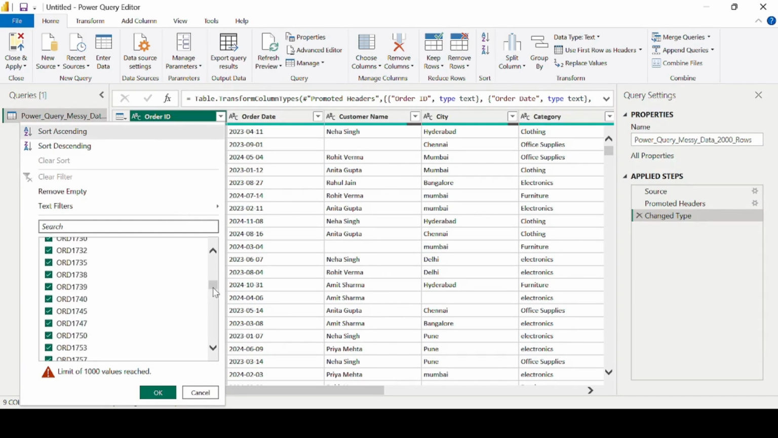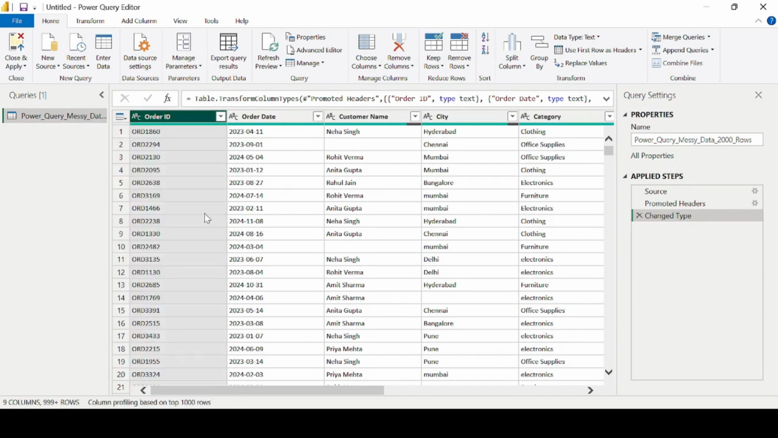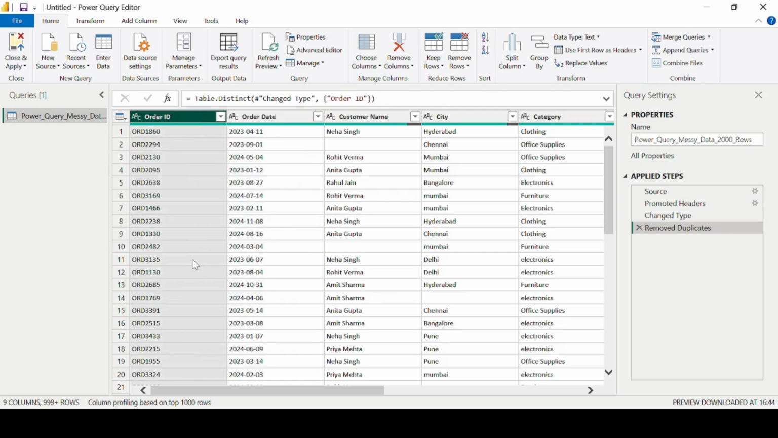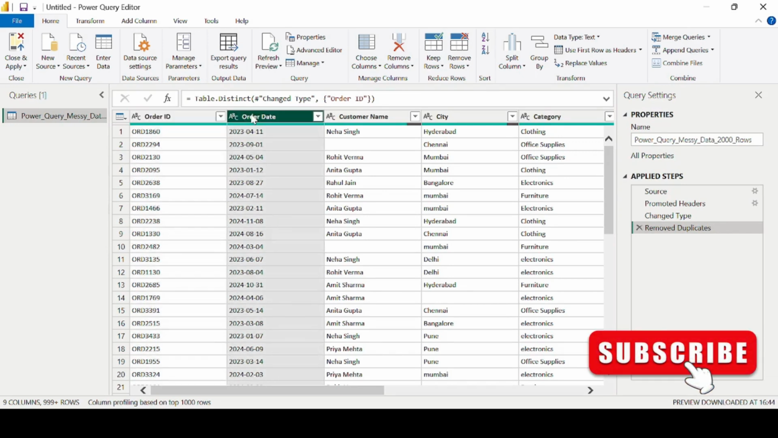There are no null values, so we will check if there are any duplicates. We will click on remove rows, and we can remove the duplicates from it. If there are any duplicates, they will get removed. Order ID is the primary key for us, so we removed duplicates there. In order date, dates can be duplicate, so we will not remove the duplicates.